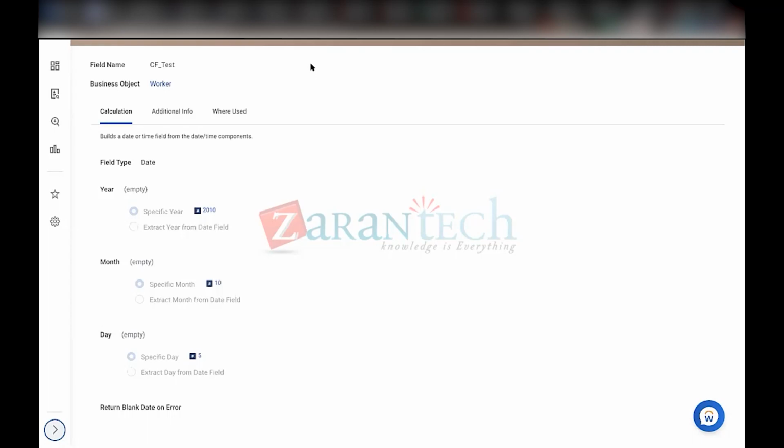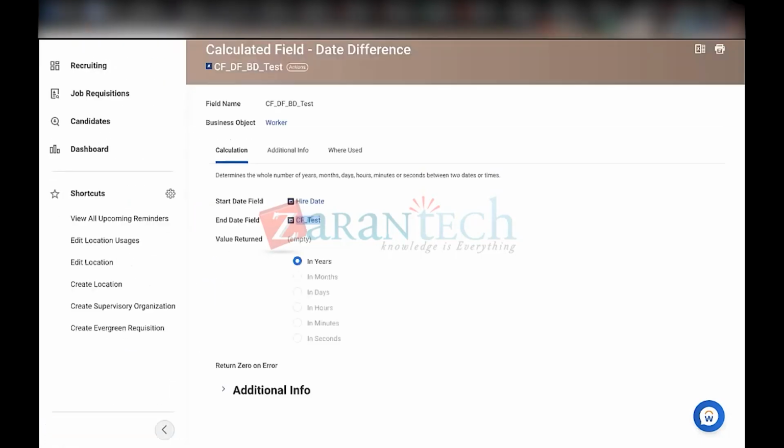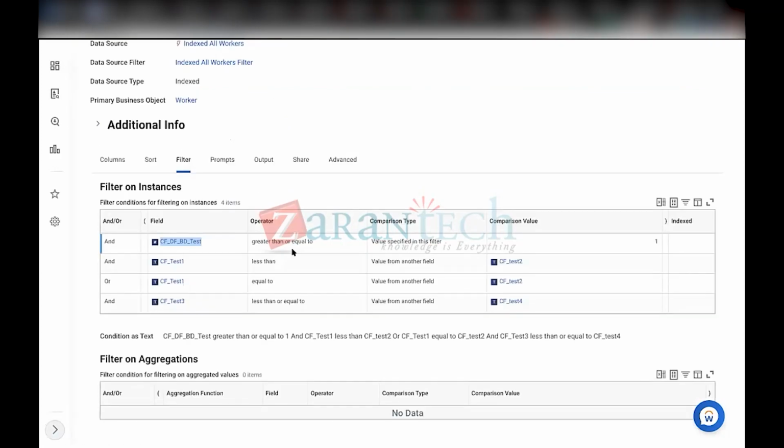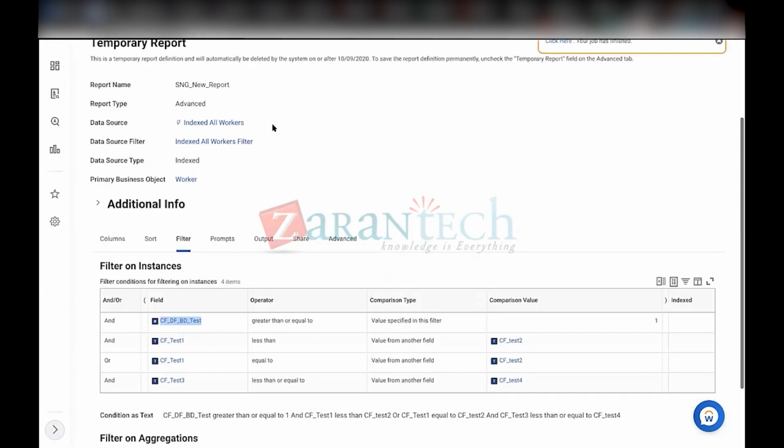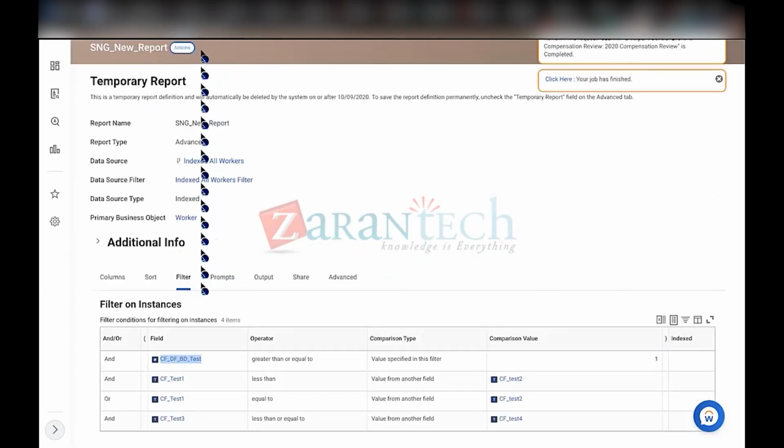So this logic works for sure, but I don't know how to put it in the report. Can you go to the filter condition? I think I did something wrong here with the and or. It should be all and conditions, not or, because it should check all the conditions; all of them should be satisfied.